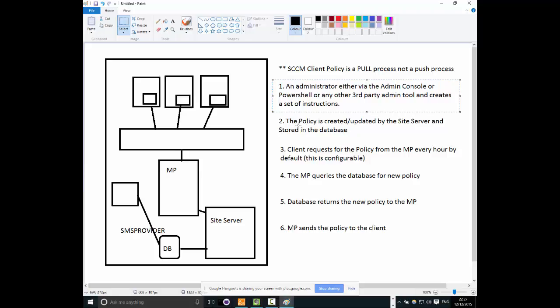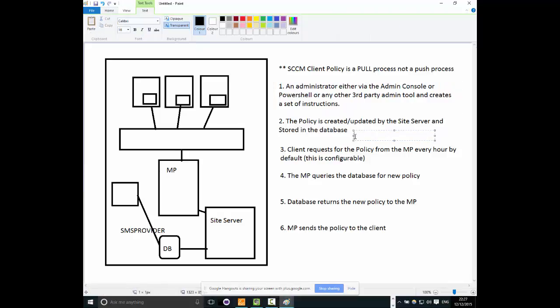So the next thing, which is number 2: the policy is created and stored in the database. So we've checked where to check for that. Basically what you have to check for this one is the SMSDB monitoring log to see if anything is entered when you're creating your policies. So here you're checking the SMS provider log. You're also checking the policy provider log. Okay. Client requests policy from the management point, everywhere by default, and this is configurable.